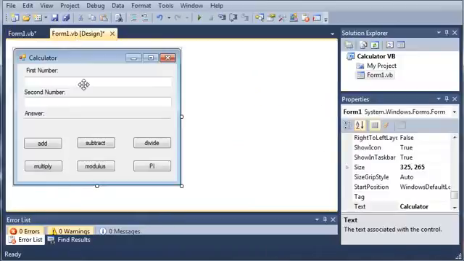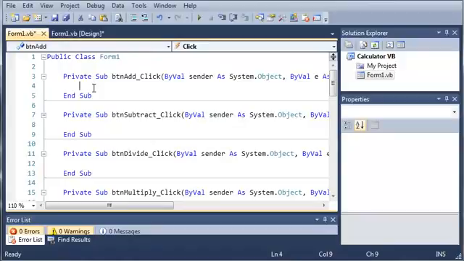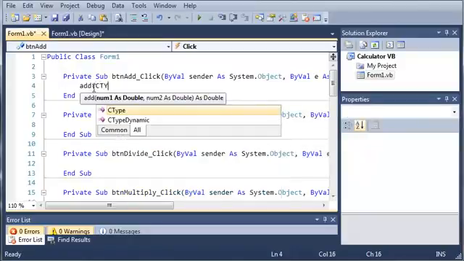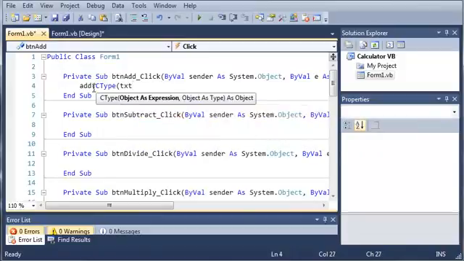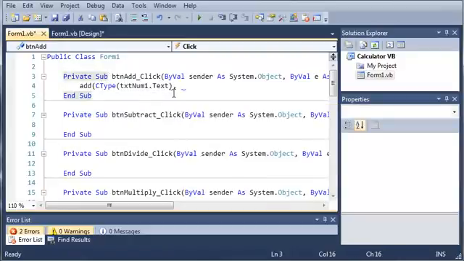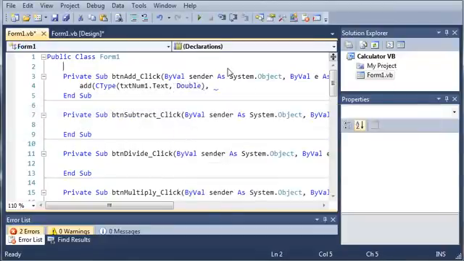Okay, so now we'll come to our button add click sub, and we're going to add the two numbers that are in the text box. So we'll type add, and then for our arguments, we're going to convert whatever text is in there to a Double. So we'll type CType, and then txtNum1.Text. What this is going to do is convert txtNum1.Text from a string to a Double. And to do this, we're going to add a comma and type Double right there.